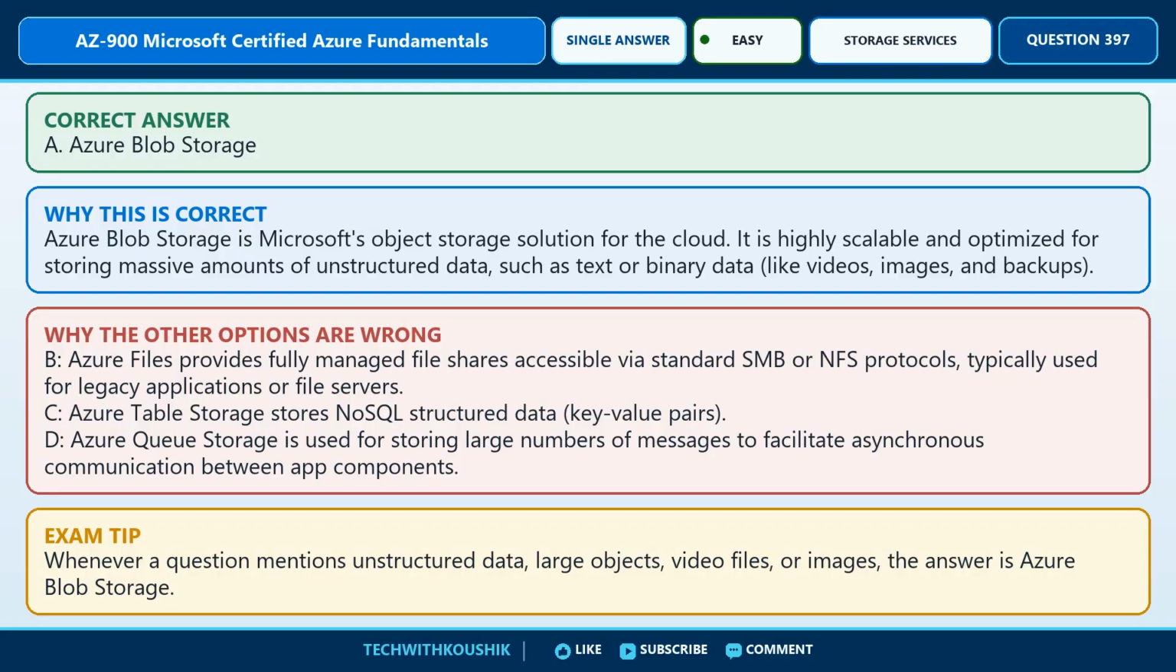Go with option A, Azure Blob Storage. This works because Azure Blob Storage is Microsoft's object storage solution for the cloud. It is highly scalable and optimized for storing massive amounts of unstructured data, such as text or binary data, like videos, images, and backups. Let's quickly check the incorrect choices.